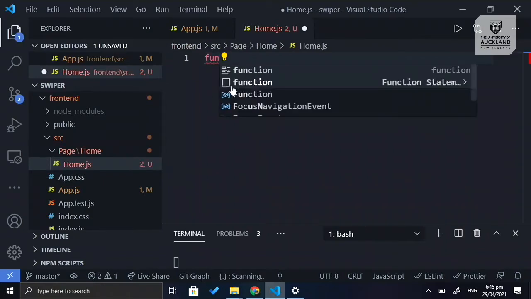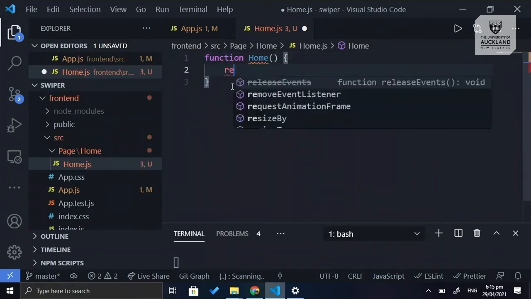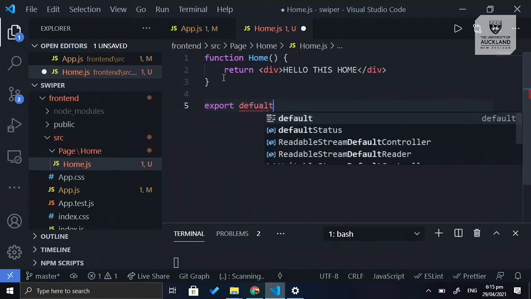So just like we learned before, we'll write function home that returns some JSX. Let's return an empty div with "hello, this is home" in it. And then we want to use this component elsewhere, so we'll export it. So export default home.